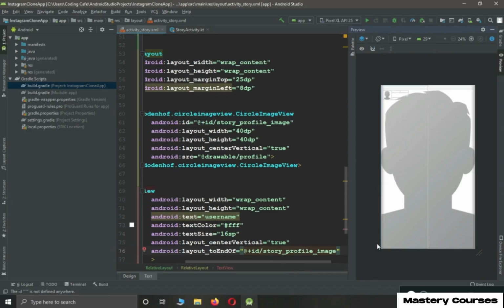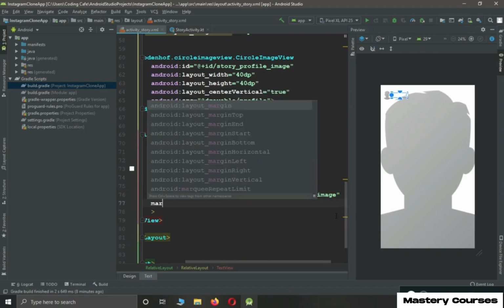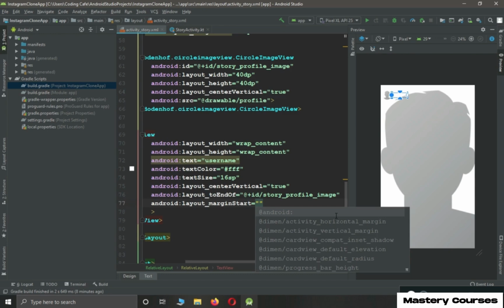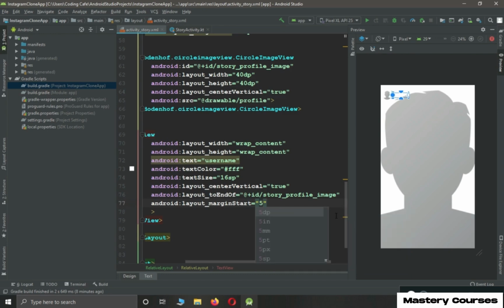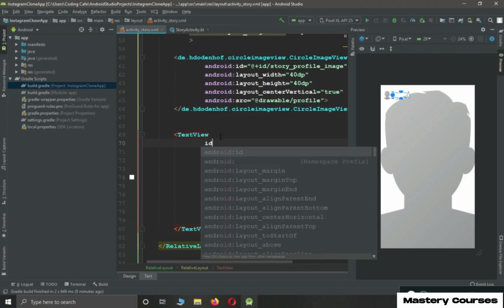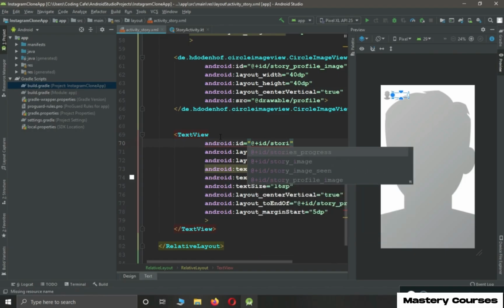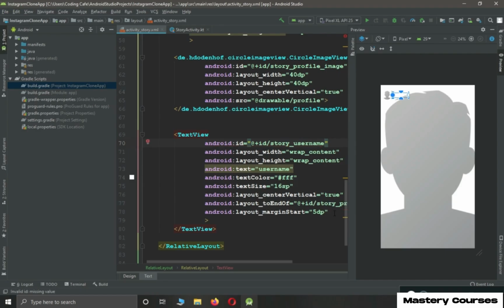Okay, and now let's give it some margin from the start, 5 dp will be good. Okay, so that's it. Now let's give an ID to this. So the ID for this will be story_username. Story username.